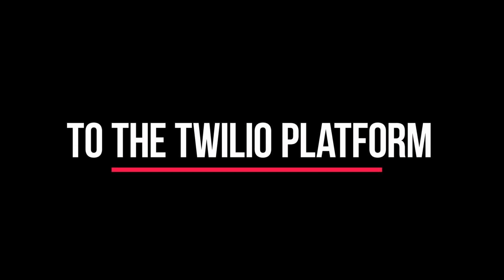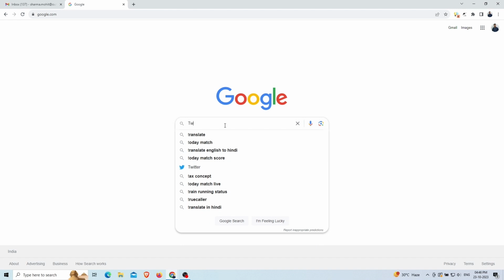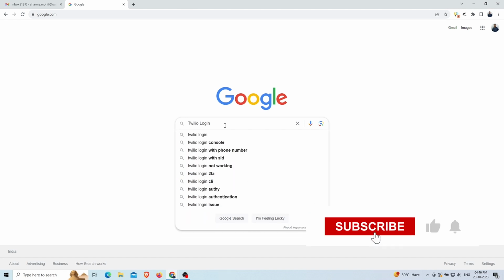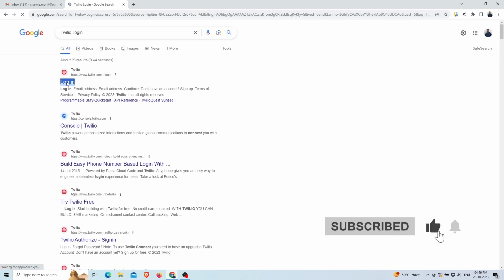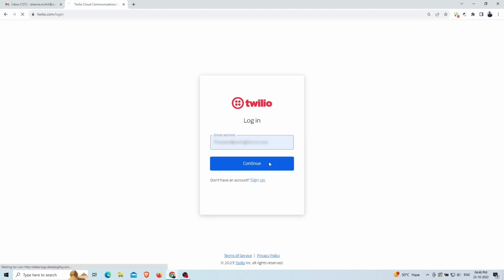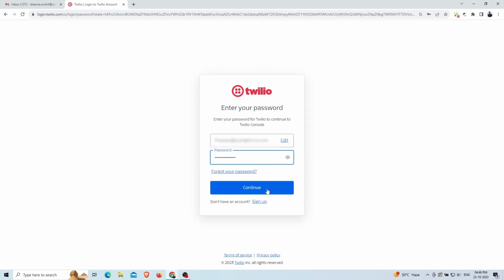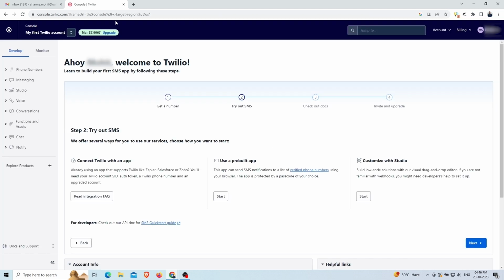In this video, we'll guide you on how to invite a user to the Twilio platform. To begin, go to the Google search bar and enter Twilio login. Click on the first link you see on the page and log in with your email address and password. Here you can see that the Twilio platform has been opened.